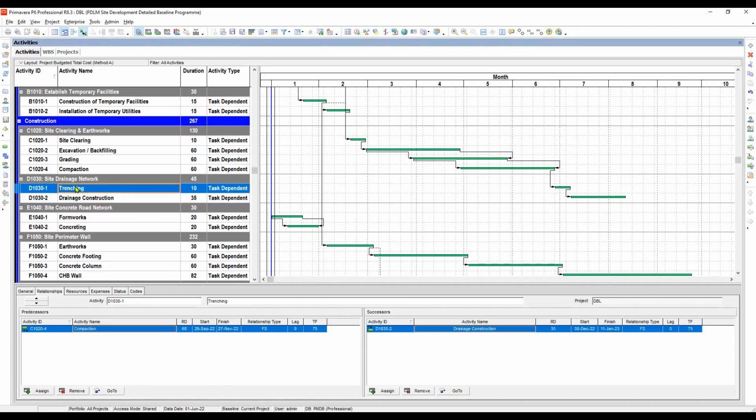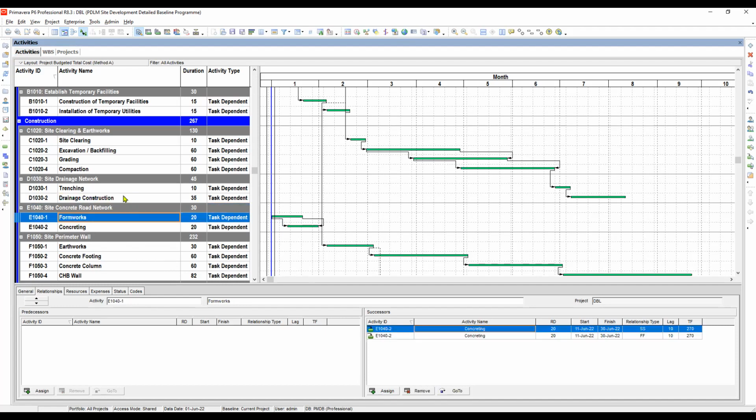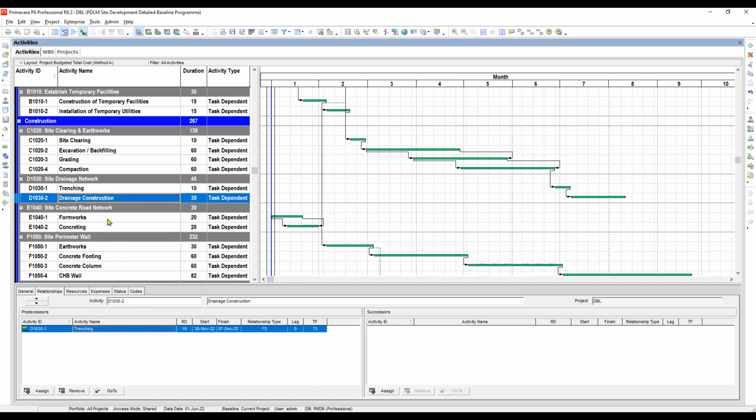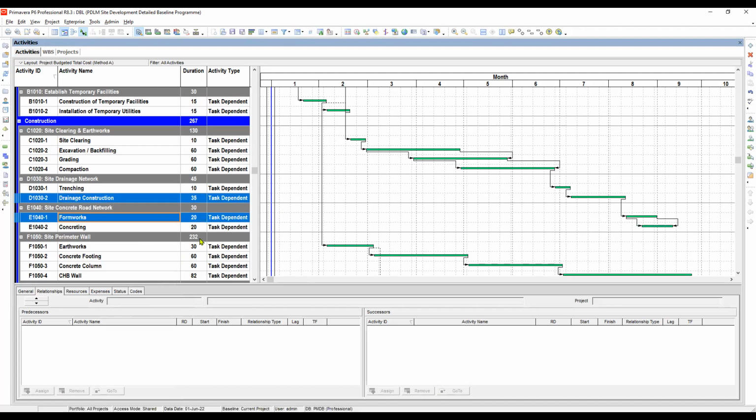So after the trenching, the 130.01 trenching will go to D30, just two, finish to start. And then this drainage construction will move to A1040, just one. Here the formworks. So that means it will start the site road concrete works. So let's link it. Okay.